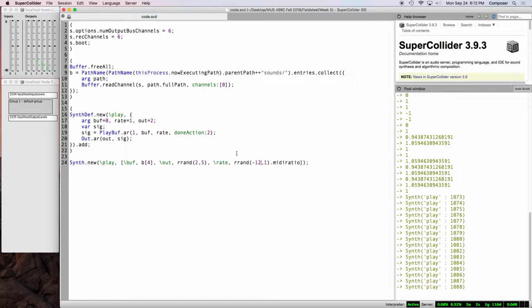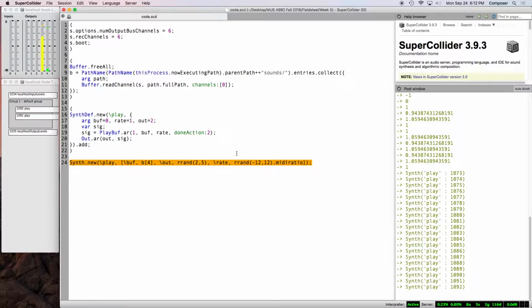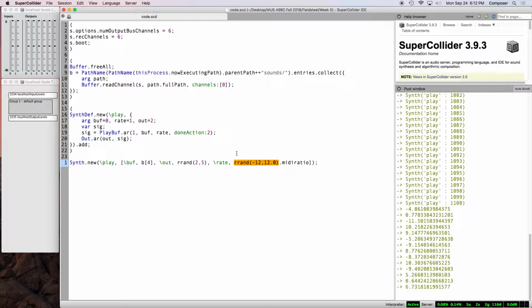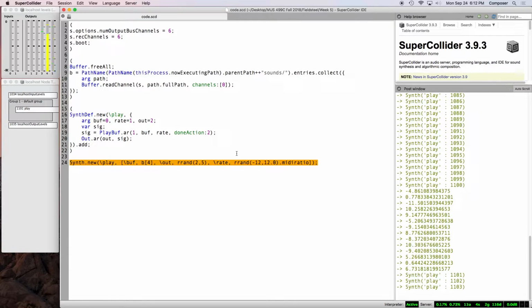If you wanted to do a full octave, you could do it like this. And with rrand, if you specify an integer for the min and max, then you will get integers back from rrand. But if either or both of these are floating point numbers with a 0.0 or a decimal in them, then you'll get floating point values. So this gives us, we're no longer locked to the chromatic scale here.